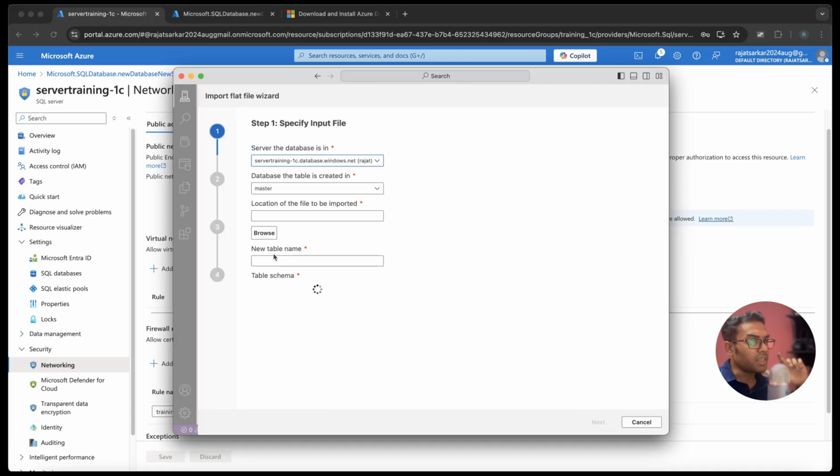Once I click, it says the table is being created in master. Definitely not. You are creating it in DB training. That's the database name I have given, if you remember. So that's the database actually. If you select the default one, it is definitely going to throw you an error.